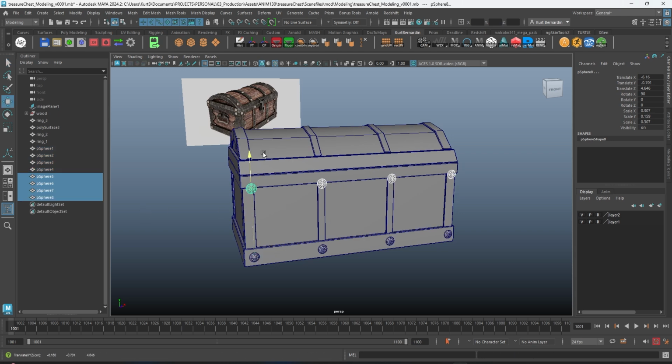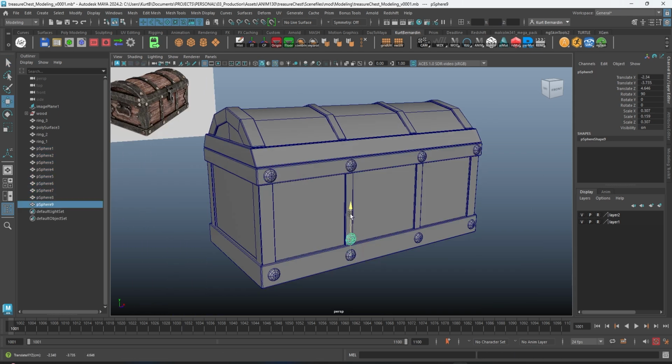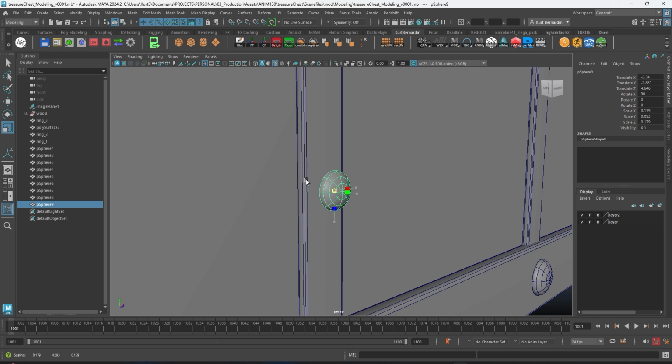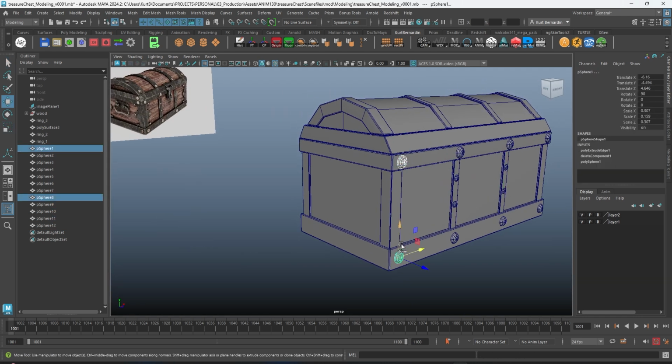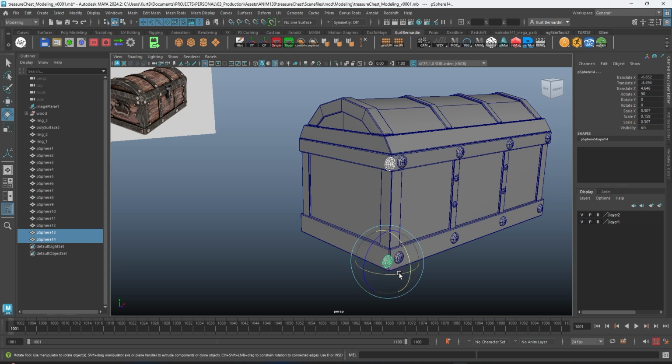Duplicate these straight up. Got some smaller ones, like so. Got some on the sides.